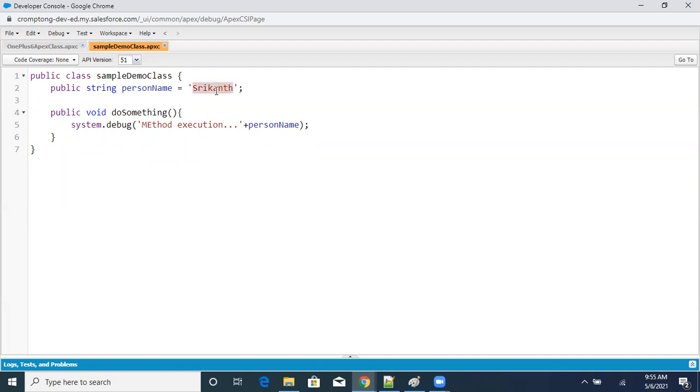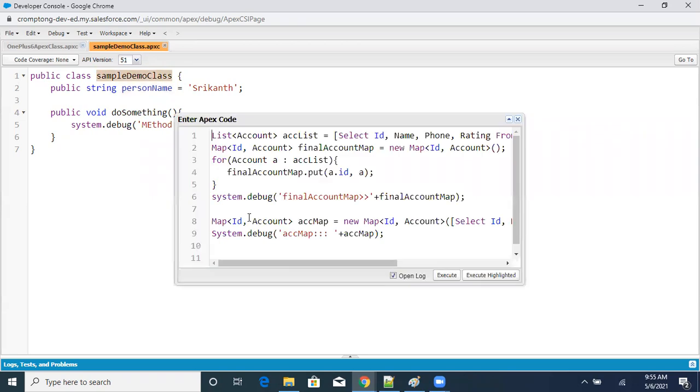Temporarily, I stored this hard-coded text value in this variable. When I hit this method, whatever value is there will definitely be exposed. So to hit this class, you have to open your anonymous window.